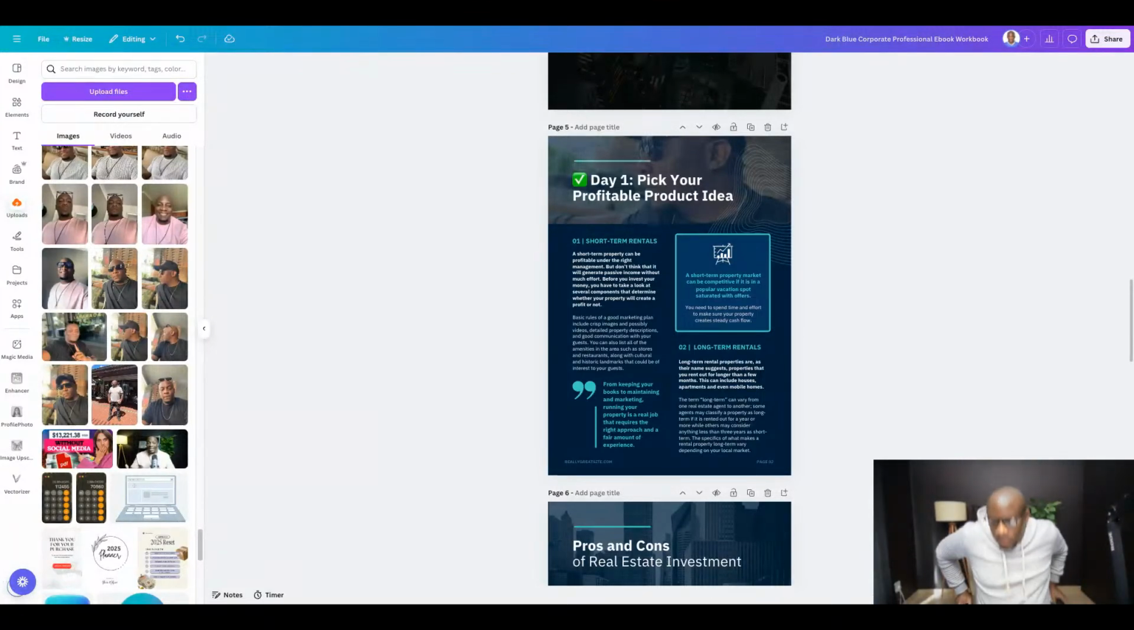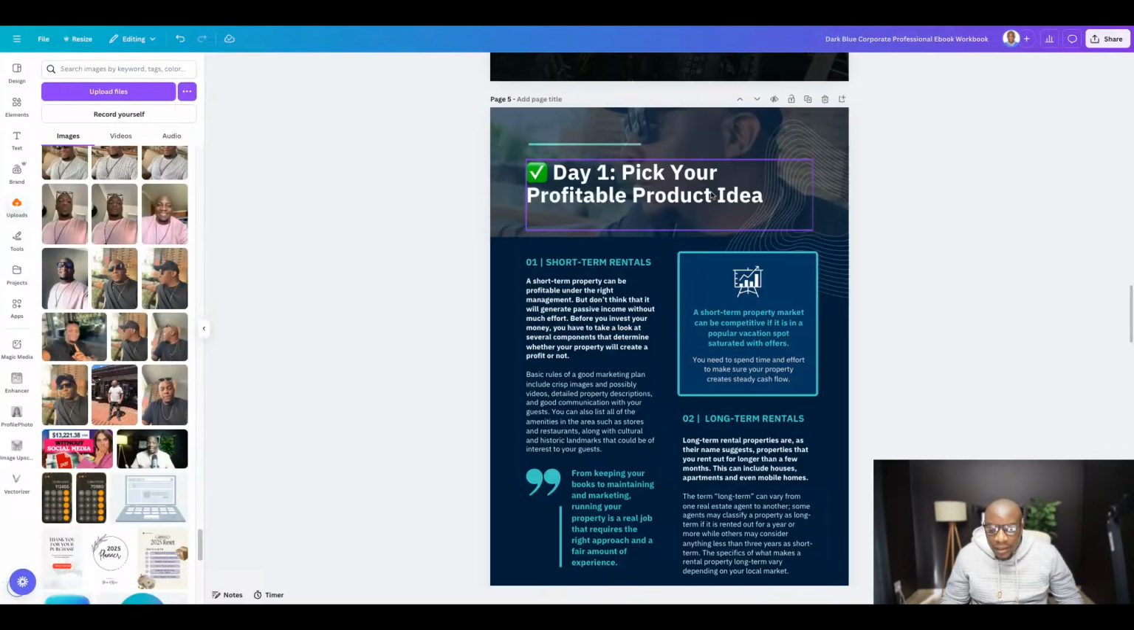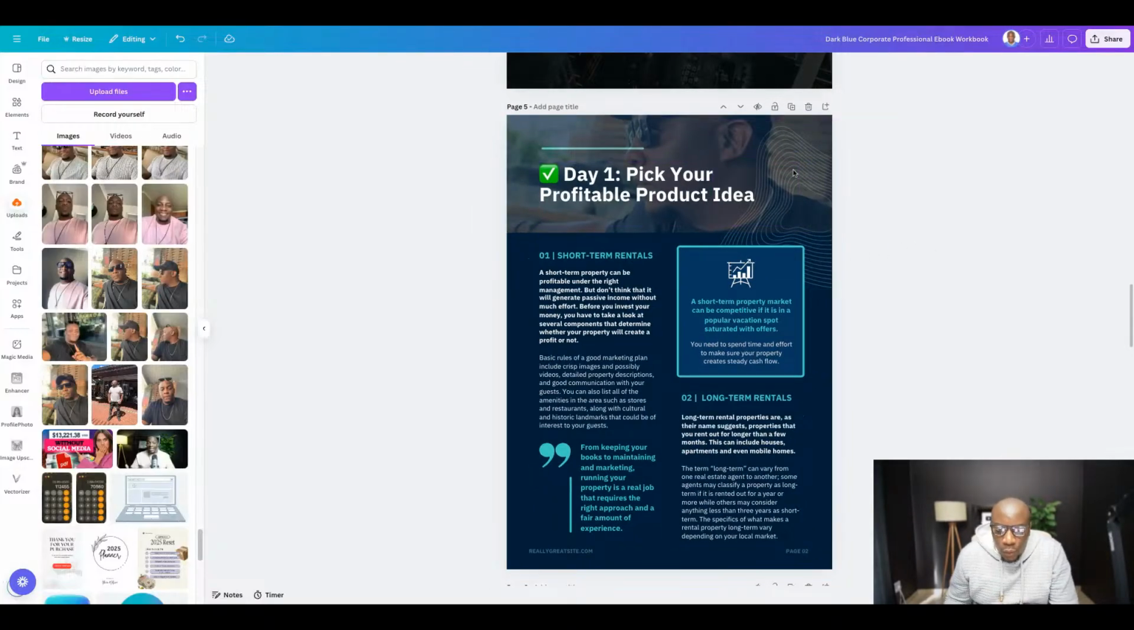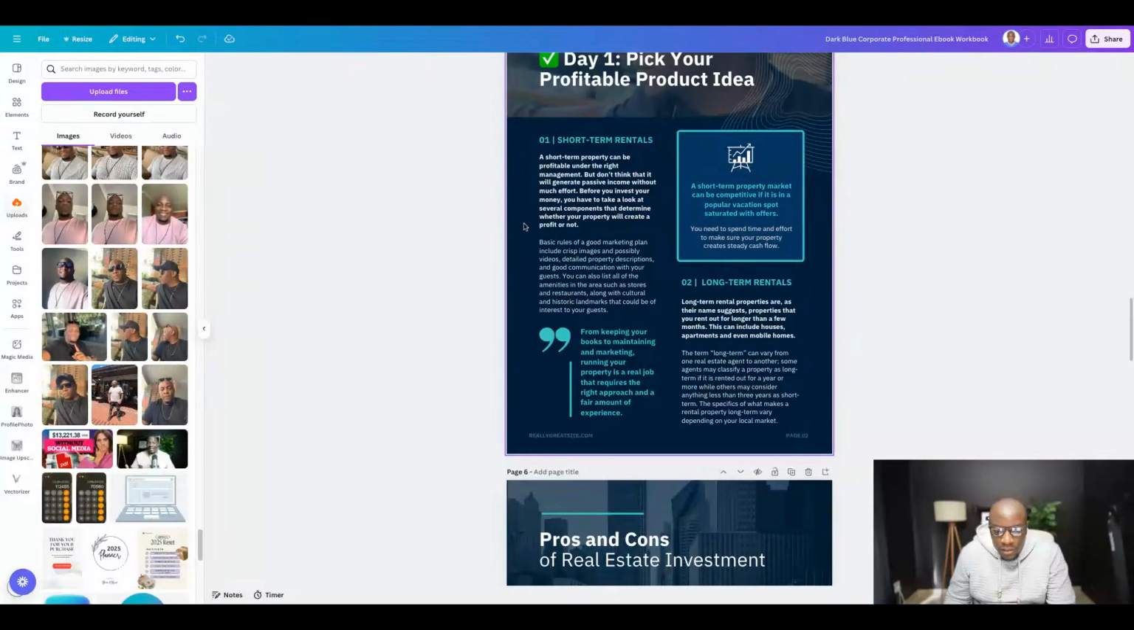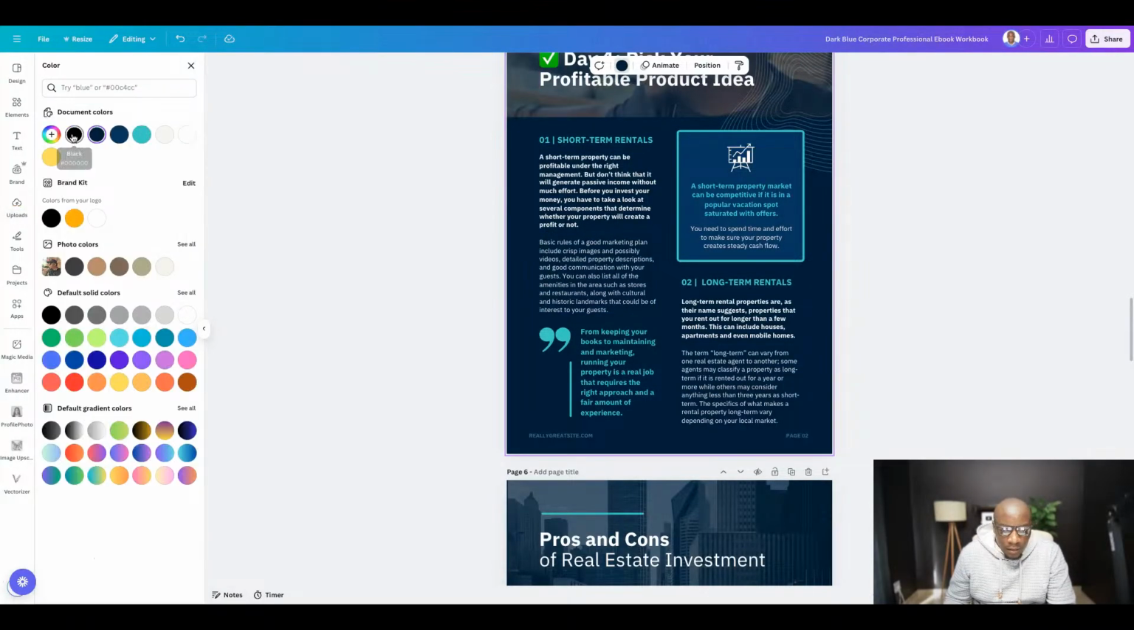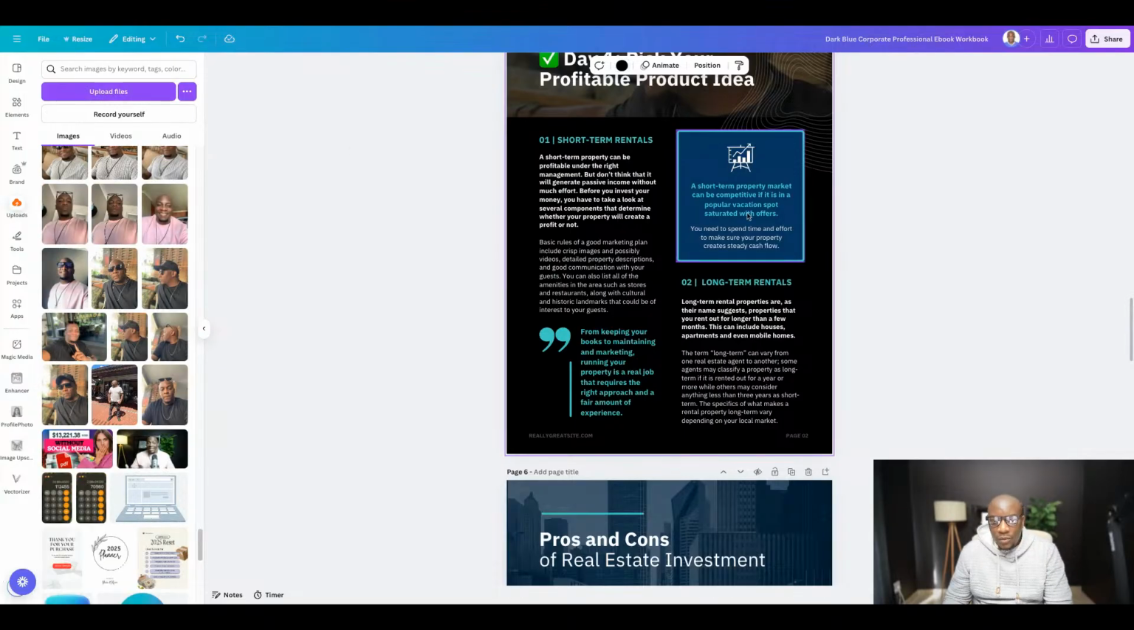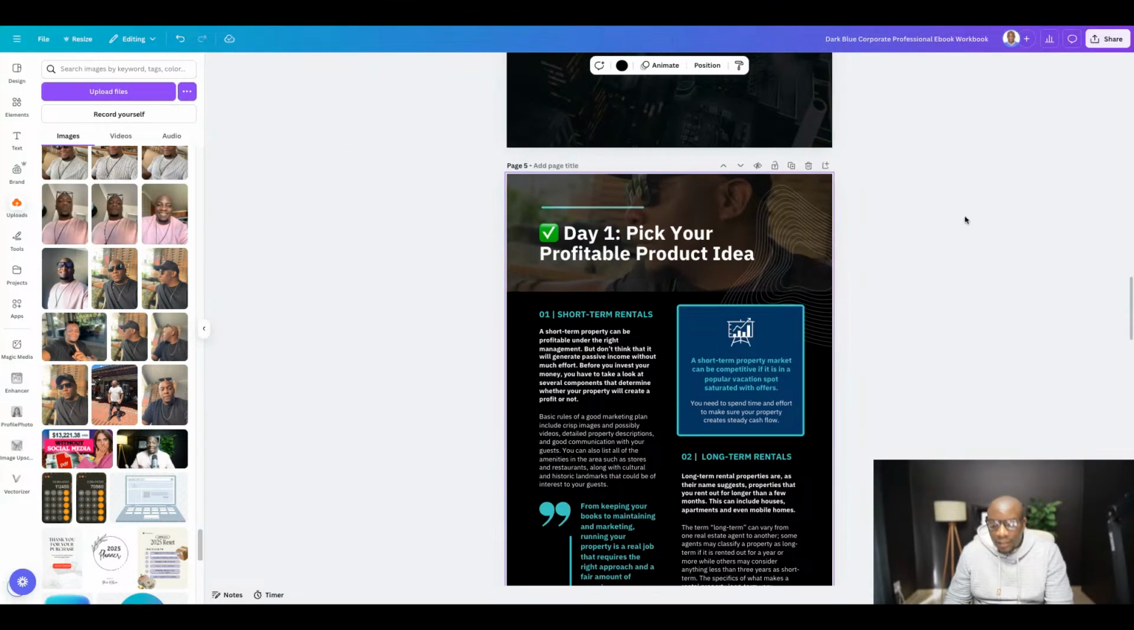Okay, let's continue now. So my image is there at the back. And then cool, we're looking cool there. Let's change this font, this color at the back to black. There's black there. And can you see? It's looking good. See, the image is now popping at the back. I love it.